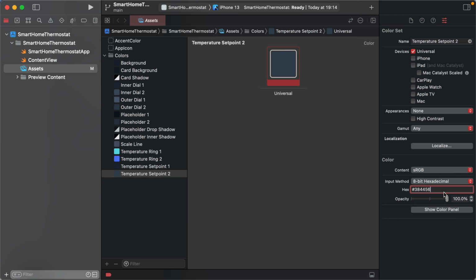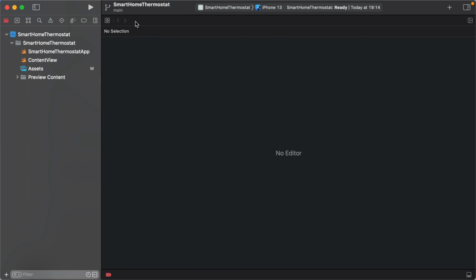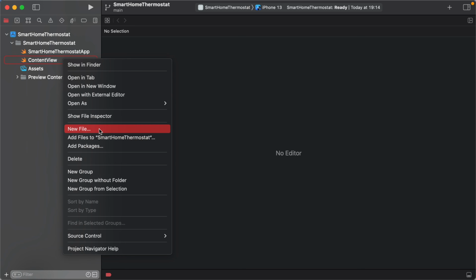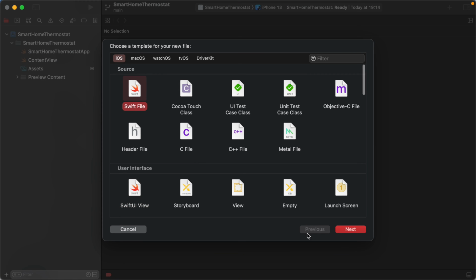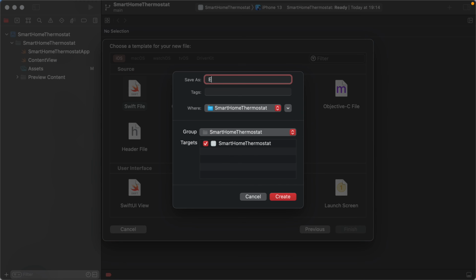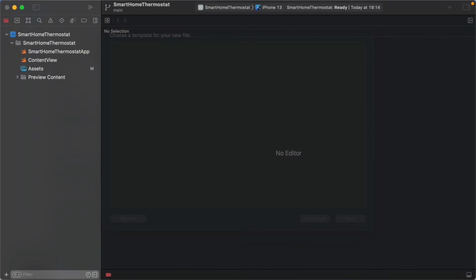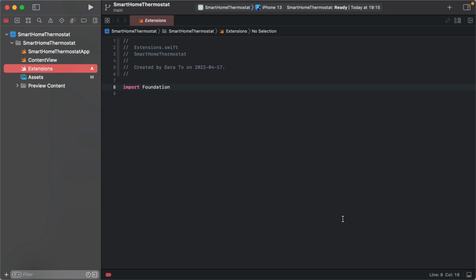Alright, we completed all of our color sets. Close the right panel and the Assets tab. As you notice, there will be a lot of gradient colors involved. To type easier, we can make an extension to linear gradient in a new Swift file. Create a new file. Extensions. That way, most of the time, we'll just need to pass the colors only.